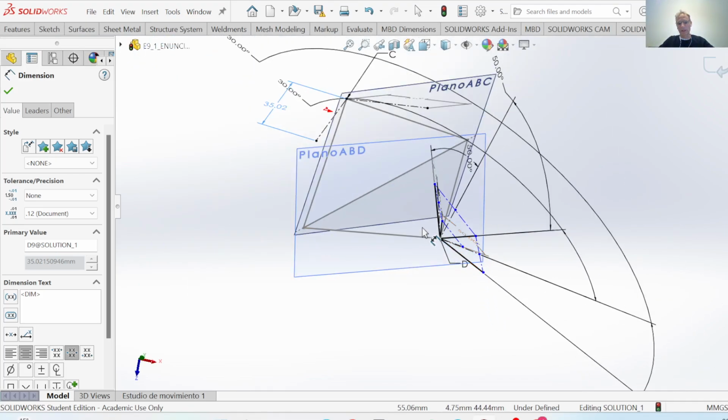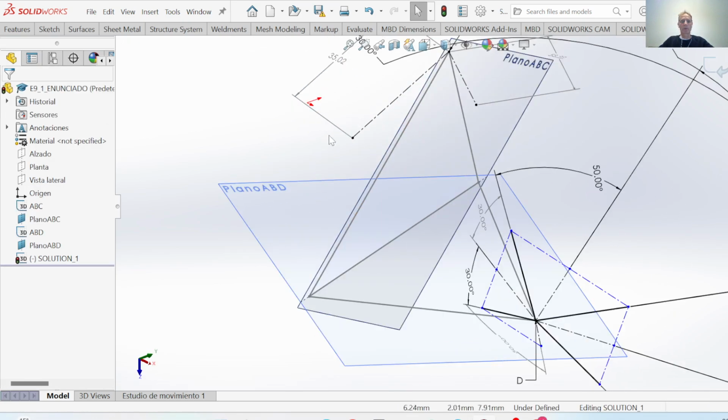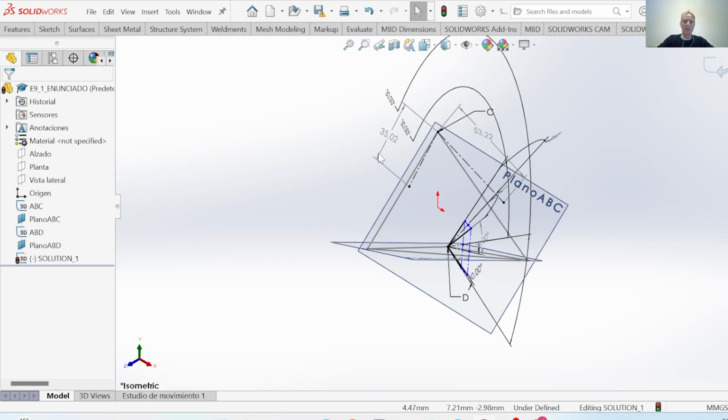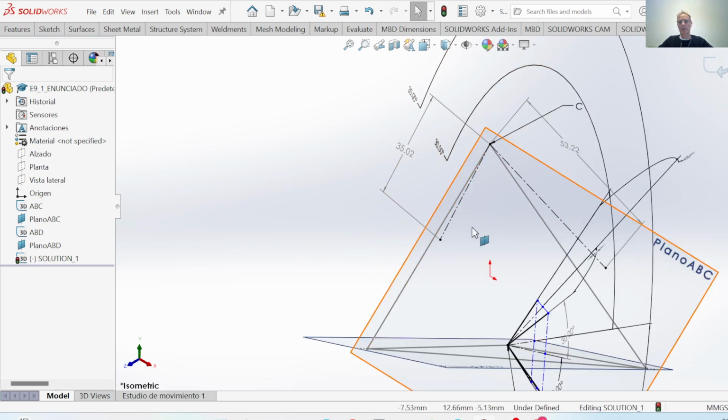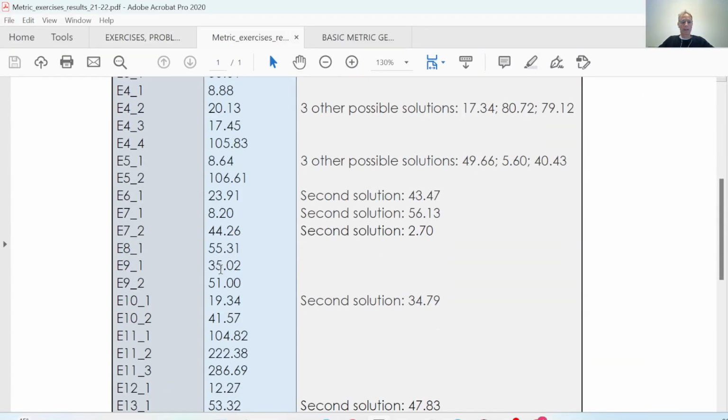Yeah, because this line go through there, so this one will go there, so I don't think it's gonna be smaller, and this one go there, so I don't think it will be smaller. So I think this is the solution, 35.02. I could double check all of them, but I don't think it's needed. And then we check and the solution is 35.02.